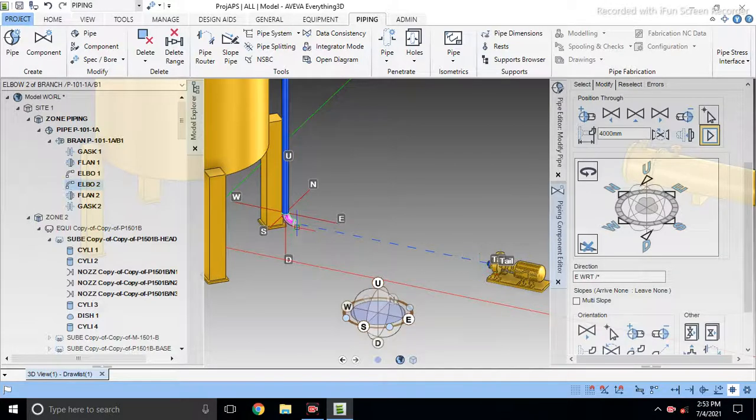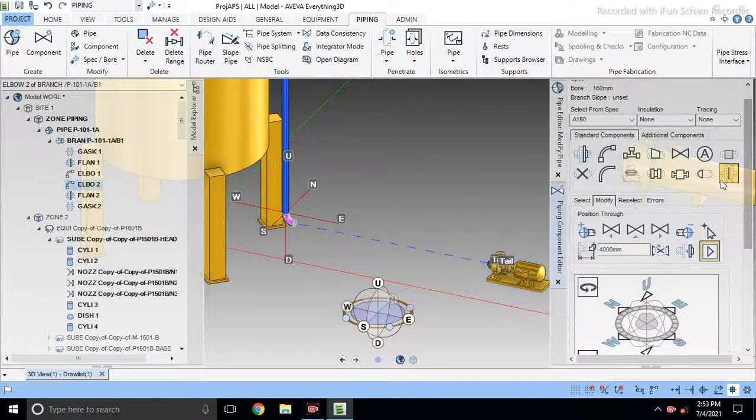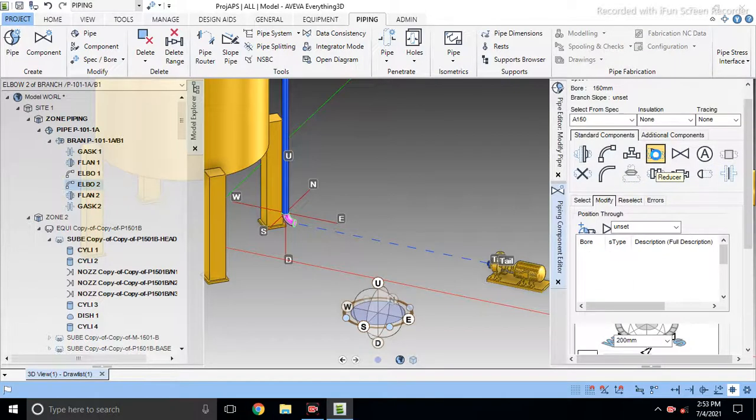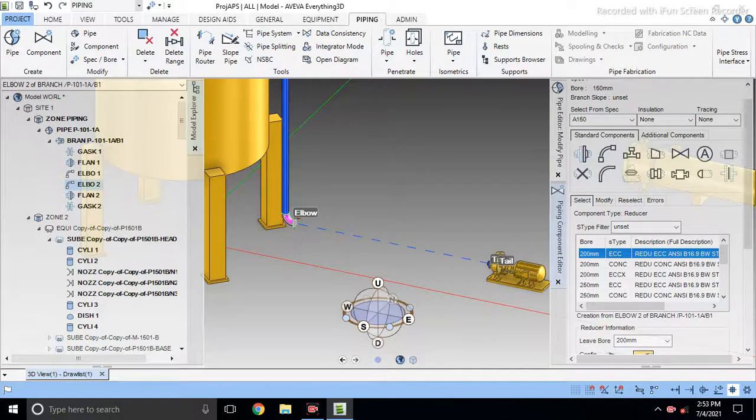If this size is 150 and this is 100, it will not connect. If this size were also 100, automatically it would get a pipe. Now here I will place a reducer, a reducer of 150 by 100, so automatically the line will get selected. Now what I have done, it means center to center points are the same. So now we will use a concentric reducer. Select here, okay, this is 150.